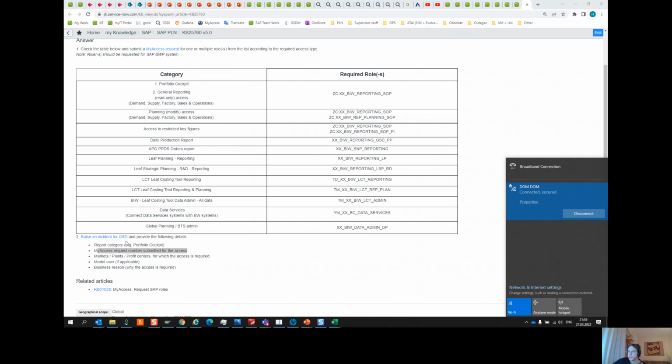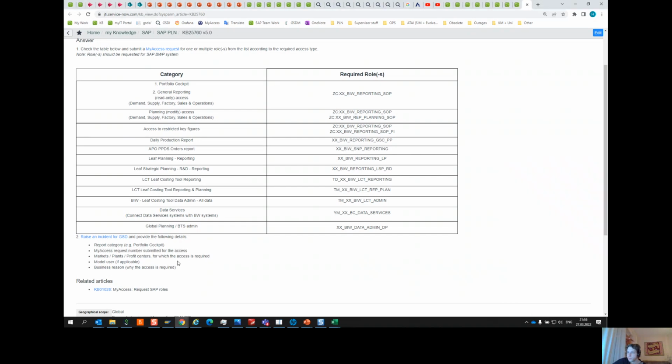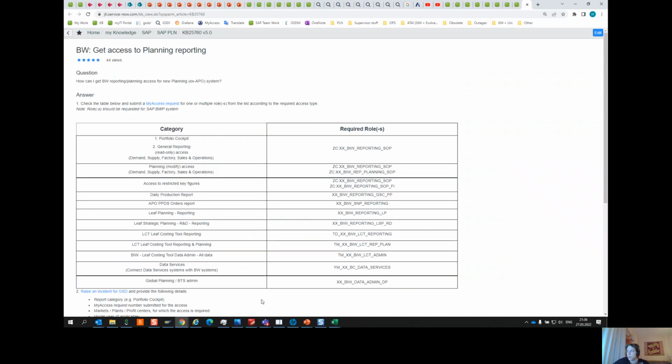This request should include the request number, also markets, plans, and profit center for which the access is required, the model user, if there is one, and the business reason. So quite a standard set for BW related access.